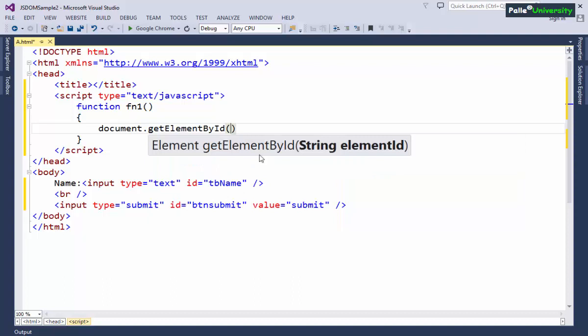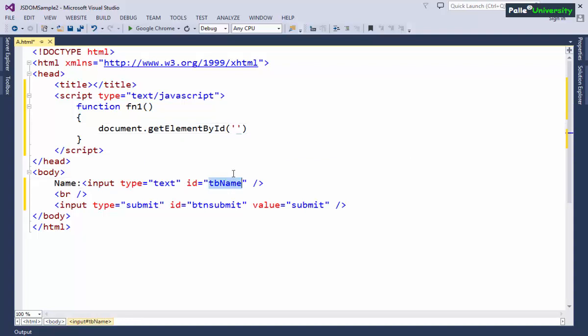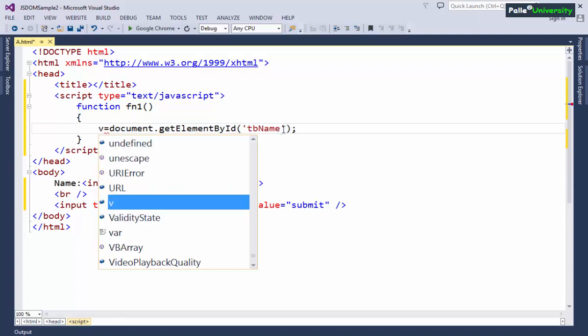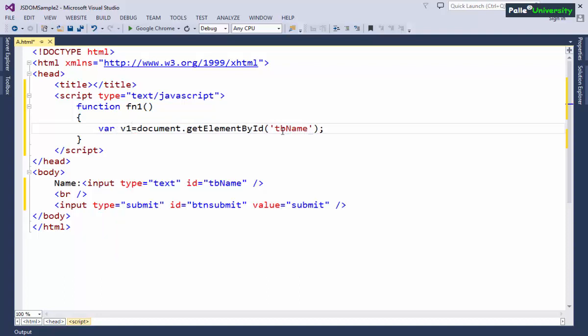Okay, so you observe this getElementById is a function which is taking a string element id as input. What is the id for this control? tbName. So string means you can pass it either in single quotations or double quotations as per JavaScript. So I am using single quotations here, and let me pass this tbName, right? And in the left hand side you create a var type variable. Now this v1 variable will start pointing to the corresponding node.